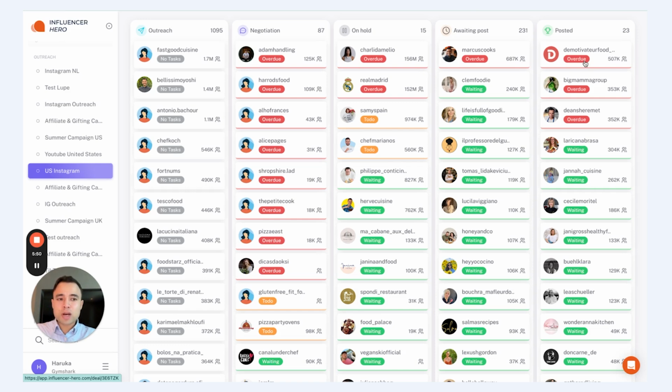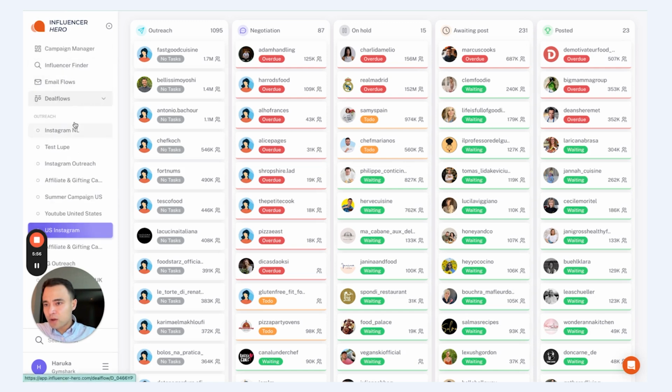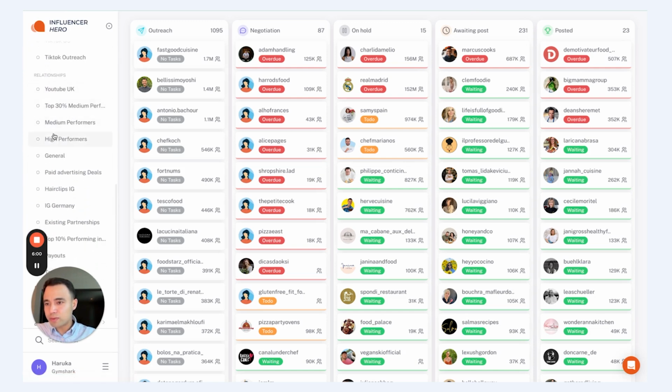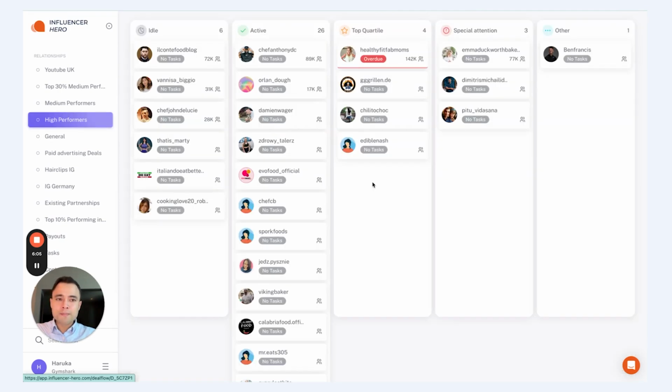So this is where we get to the second type of deal flows. You can also see it in the left-hand section here. We first have the outreach deal flows, and then here you have the relationship deal flows. So let's take a quick look at how a relationship deal flow looks. The structure is quite similar, but what's important to note is that it's not a sequence from left to right. This is just a section where you continue to manage your influencer partnerships. And there are different columns. There is also a reasoning behind it.